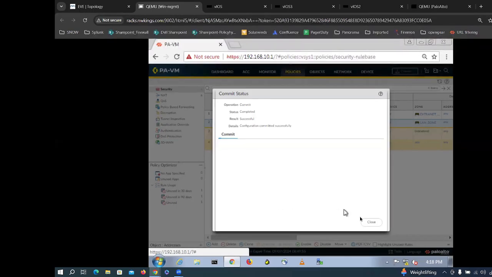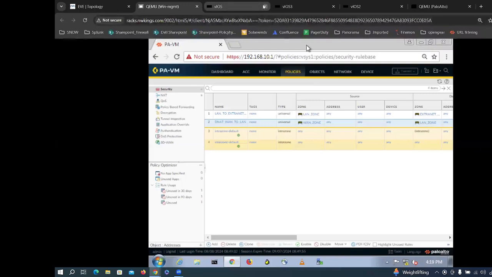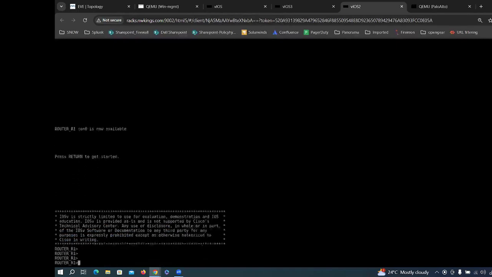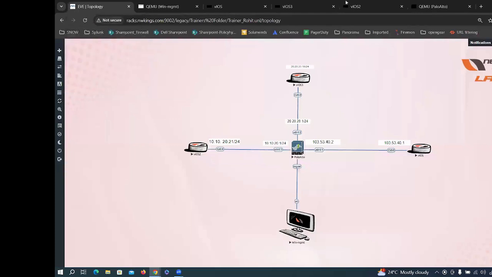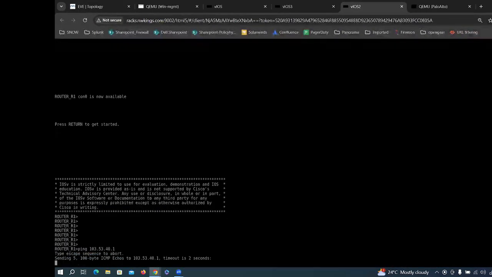So will it work, guys? Yeah, we'll see. From which router do we have to ping now? Let's move to 40.1, from 40.1. Right. Yeah. Will it work? I don't think it will work. 103.50, 40.1. I don't think it will work. It will not work.